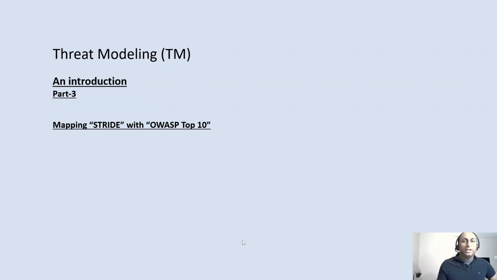Hello everyone. In part 1 and part 2 of threat modeling, we already discussed how to apply the STRIDE threat modeling framework on an application architecture diagram to identify threats in an application. However, I have often heard that there is a challenge to actually find the specific spoofing threat from an application architecture diagram, or to identify a specific tampering threat from the application architecture diagram.